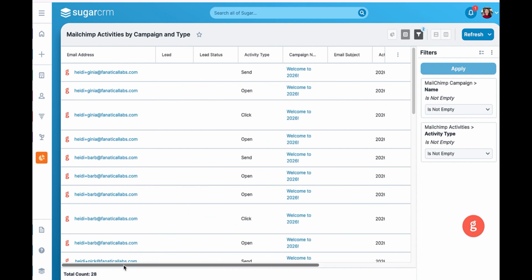So you could build a report of Mailchimp data alongside Sugar data. So you could build a report that says everybody who clicked on a certain link that's also in a certain region, for example, and that could go to a certain sales rep, depending on whatever workflow you're needing.